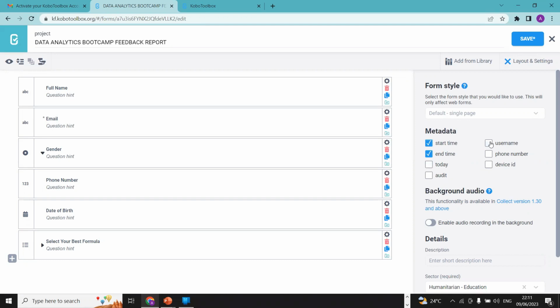Then you have the username. This username has to do with the username of the phone. That is the mobile phone, the ID of the phone that you use to send the report, the data. So sometimes NGOs and organizations use their accredited mobile phones. Normally they use their Android phones.